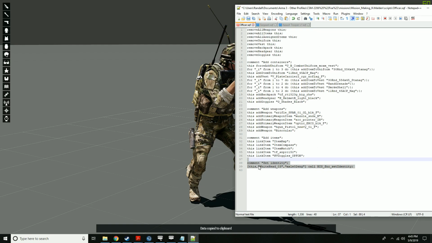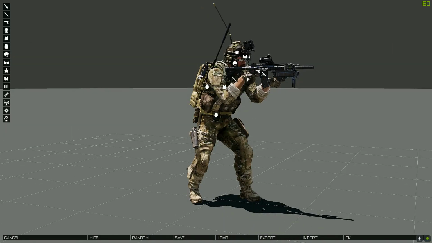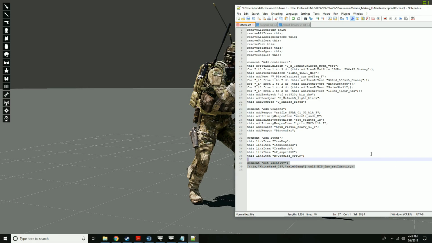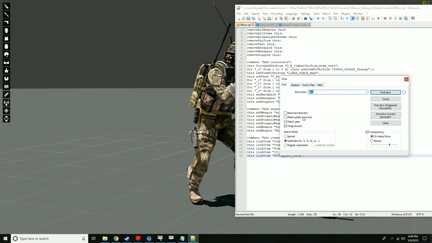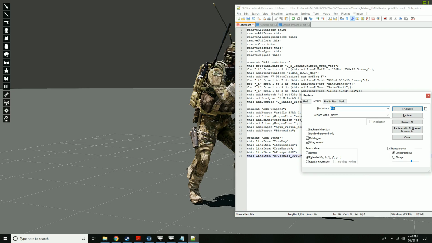Also, this right here where it says set identity, basically whatever head and voice and everything like that your character has, it'll normally go off your profile. That's what it'll want to set it when people select it, so just go ahead and delete that. Okay, so now we have everything done. Now what we want to do is make this enabled for multiplayer. All right, so we're going to hit Control F. We're going to go to replace. It's already set up for us. This, you're going to change this to player.